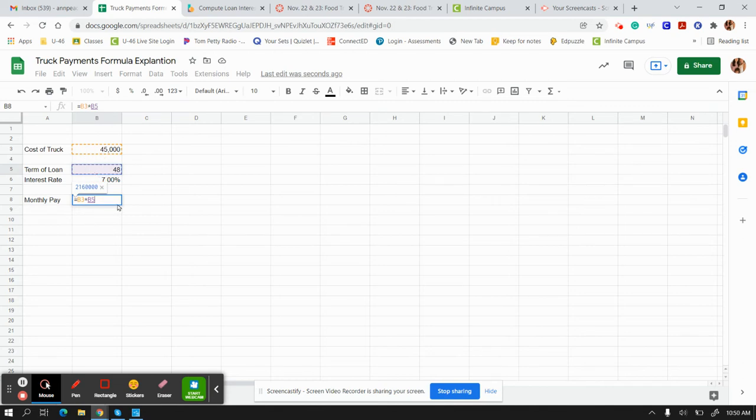B5, the 48 months, and then I'm multiplying that by the 7%. Oops, I forgot to multiply that by the 7%. Now what that gives you is just the interest rate for, all right, it doesn't seem right because that seems too low.